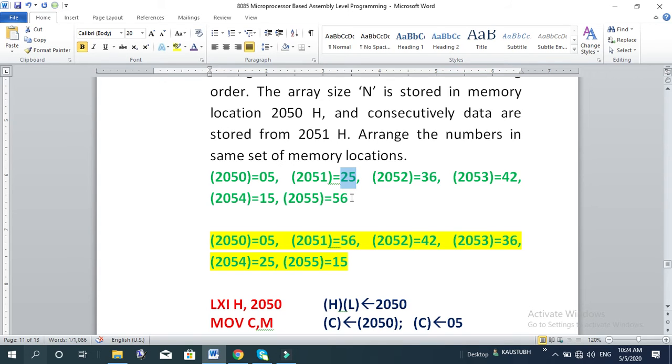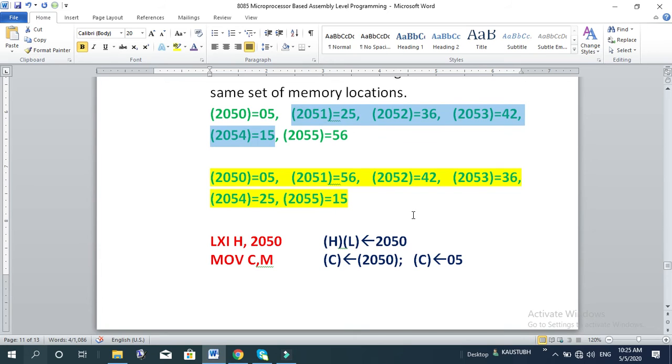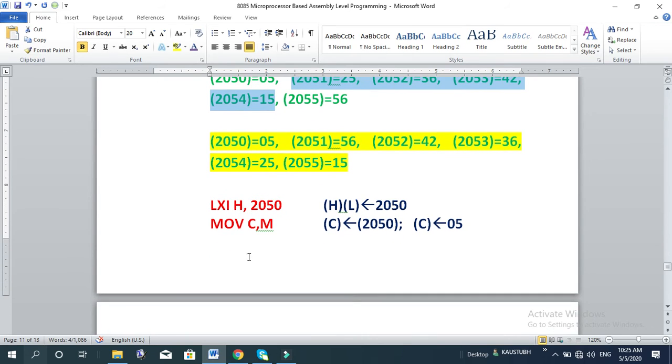So at the end of the inner loop, completing the first outer loop, 15 will be here. Then go to outer loop 2, where this will not be considered. It will start from this to this, and so on and so forth. It will continue. Therefore we need two looping counters: one in C, one in D.